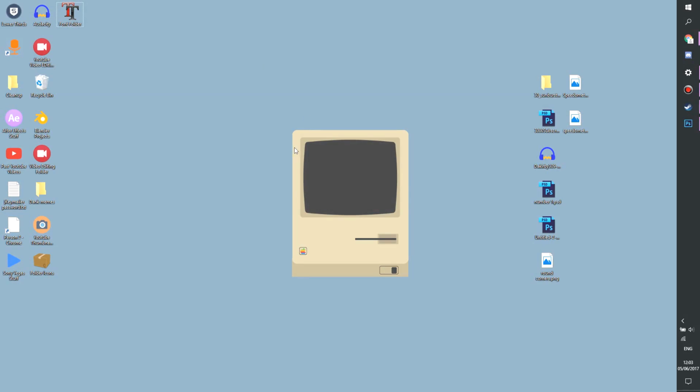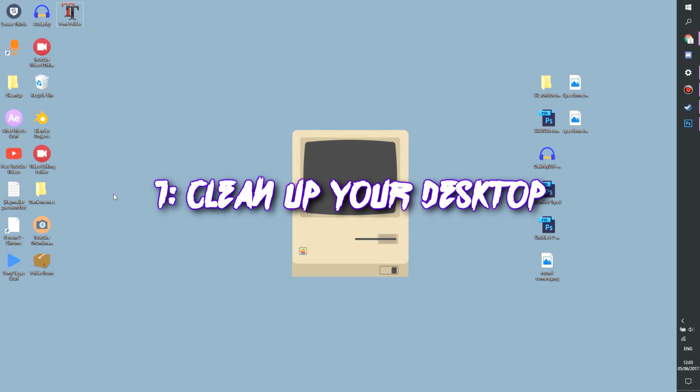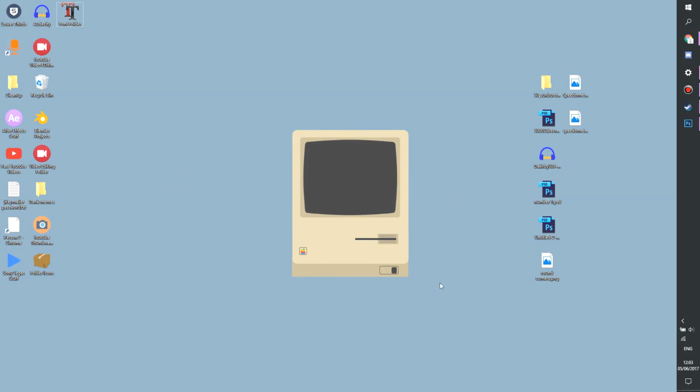Number one is to clean up your desktop. Some people have a lot of things on their desktop, and what you should do is neatly organize all of your programs or random images or files. To my right hand I have a few Photoshop files, so I want to put them in a folder with Photoshop on it. I'm going to show you how to put these icons on your folders also.